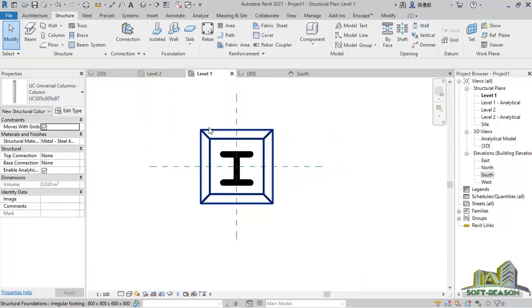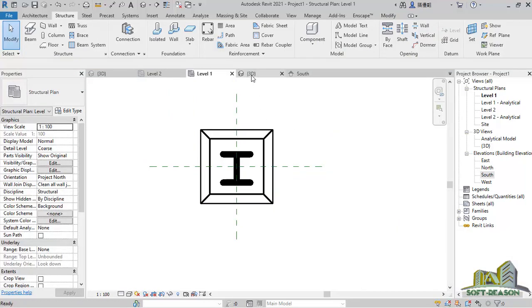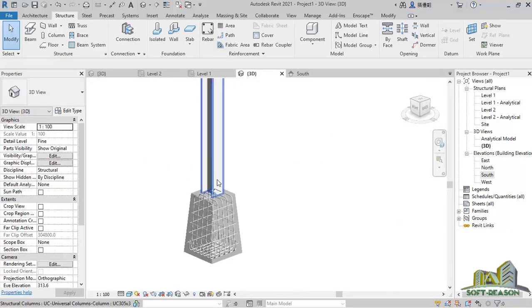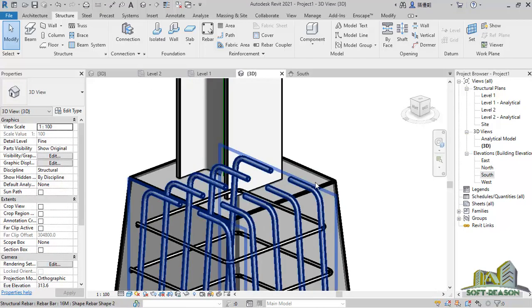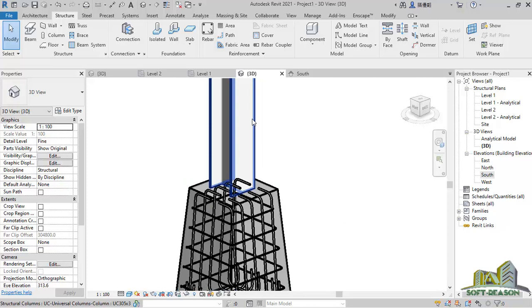Click on modify, and then go to the 3D to look at it. You will notice you have something of this kind. All right, so having this now, you can't just click on this column.